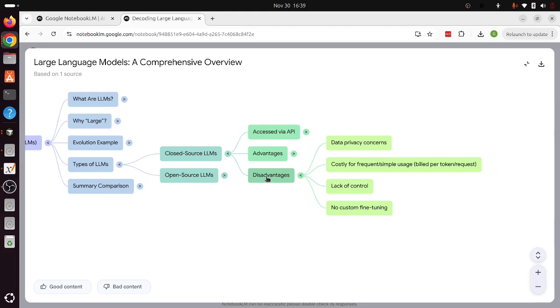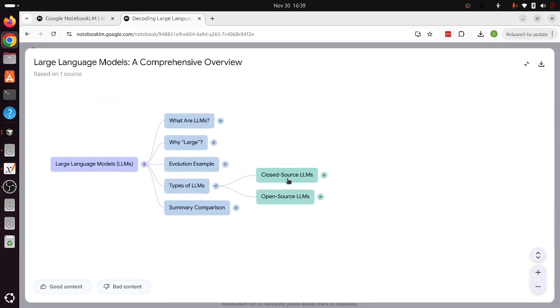However, a few LLM providers are giving this option, but again, it's very limited. This is lack of control. So these are the disadvantages of the closed source LLMs, right? So this is the closed source LLMs.